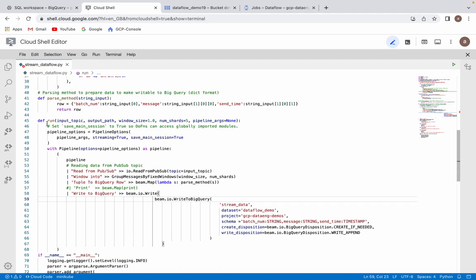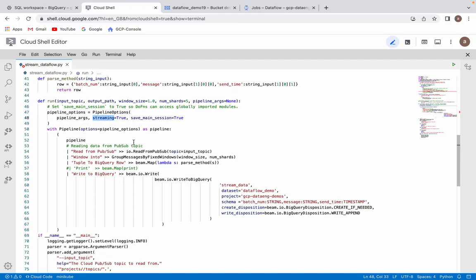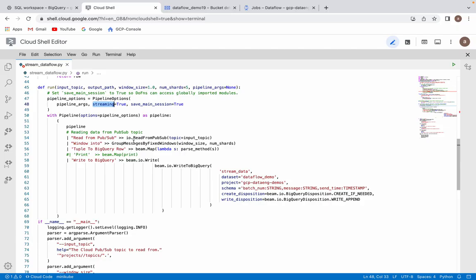So then we have a run method. It's an entry point to the actual pipeline. If you see, you have to observe this particular parameter. Streaming is true. If you don't specify this particular parameter, this whole pipeline will be considered as a batch. Alright. So since it is defined as streaming true, it will be considered as streaming. Streaming means this pipeline is going to run forever till you cancel it or drain this pipeline.